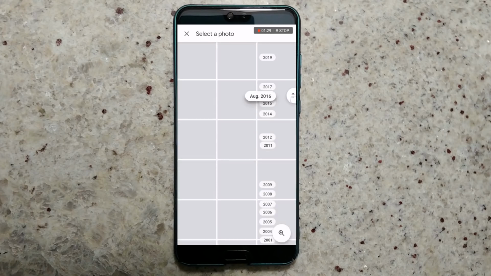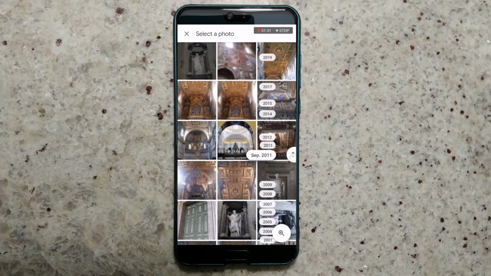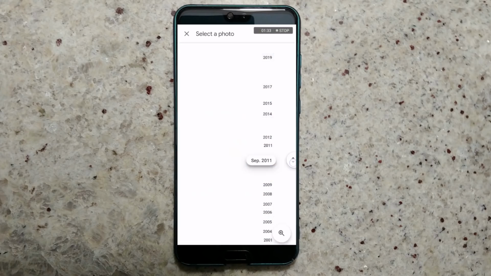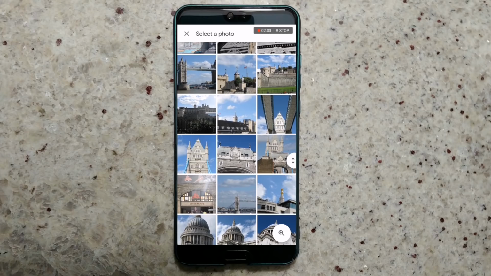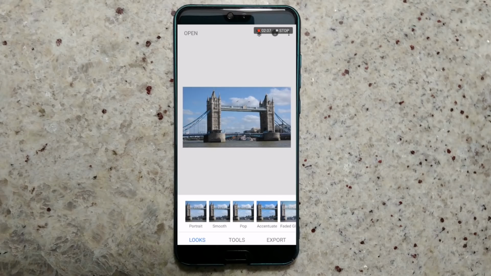And the photo I want is from our honeymoon in London from 2011. Part of the reason I want to show you guys this photo is it's an old one taken with an old camera. Okay, I found it. So here we go. This is Tower Bridge. So I'm going to open up this photo here.